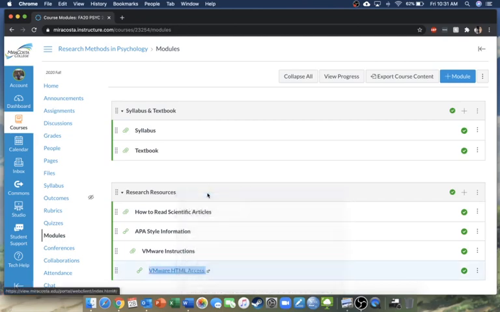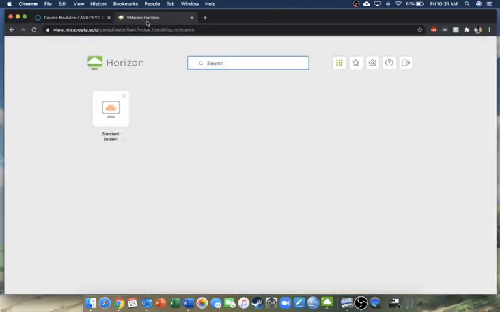So I'm going to go ahead and open up this link here. It'll ask you to log in. Log in using your same login that you use to get into Canvas. All right, then it'll show you this screen here where it gives you a selection of desktops you can use. In this case, we just have one. So let me go ahead and click on it and open it up.